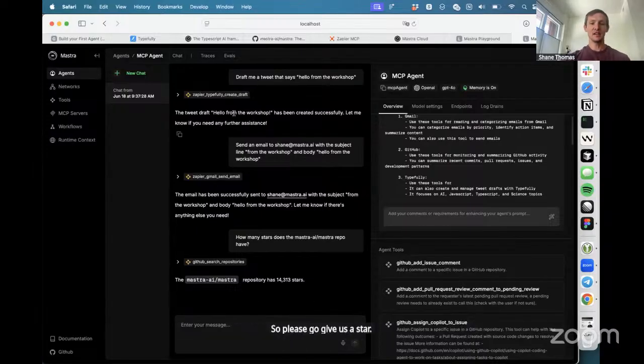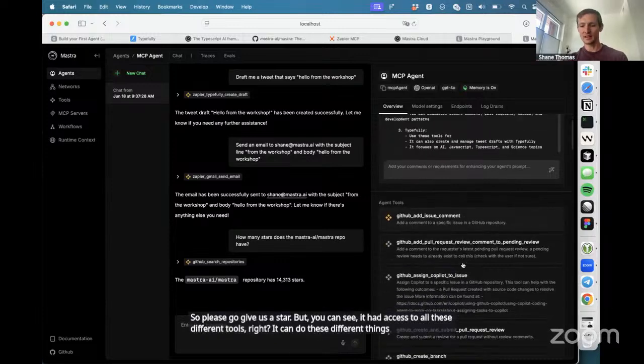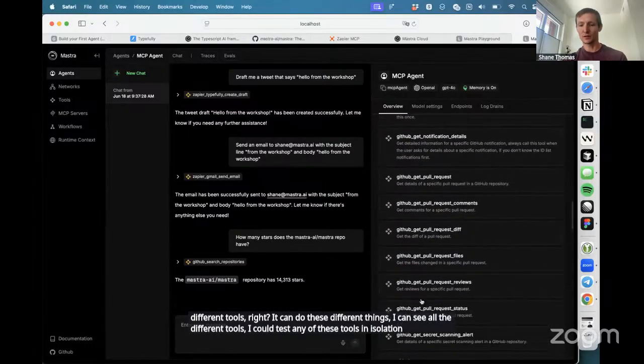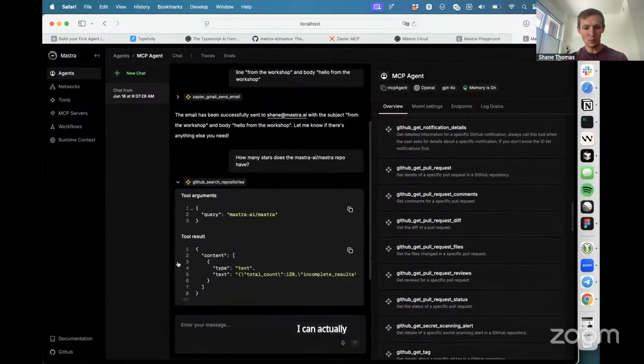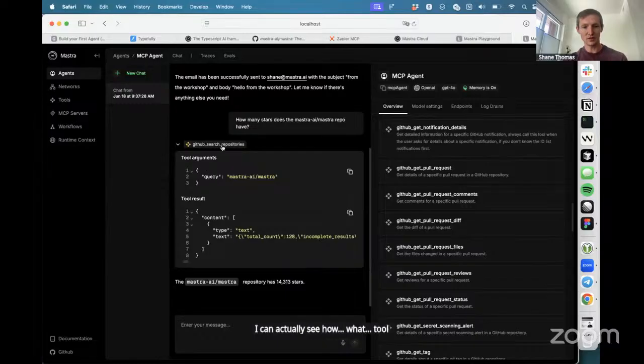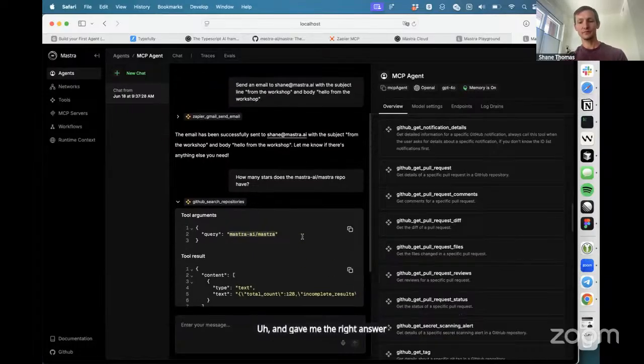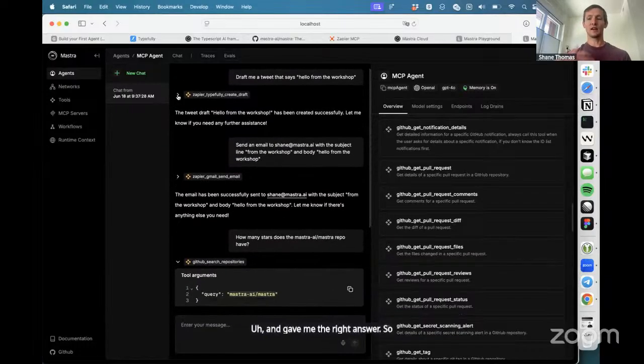But you can see it had access to all these different tools, right? It can do these different things. I can see all the different tools, and I could test any of these tools in isolation if I wanted to. I can actually see what tool it called. It called the search repository tool, passed in this query, and then it returned the content. It then took that content, formulated the response, and gave me the right answer. So you can see how you can pretty easily wire this stuff up.